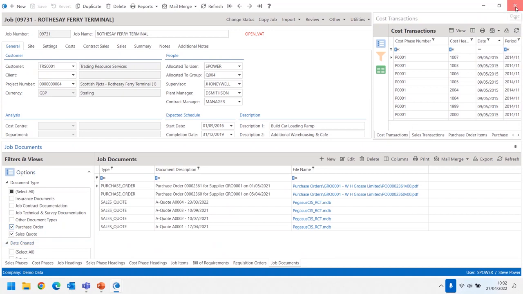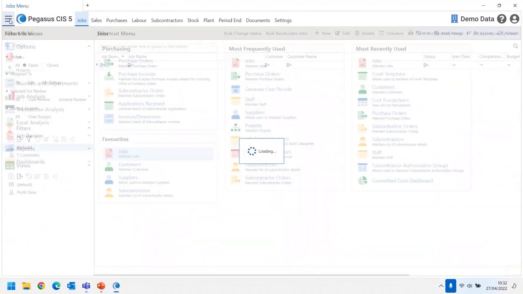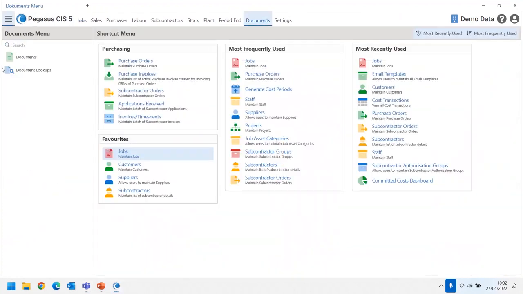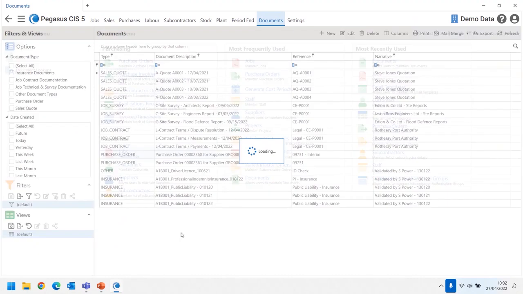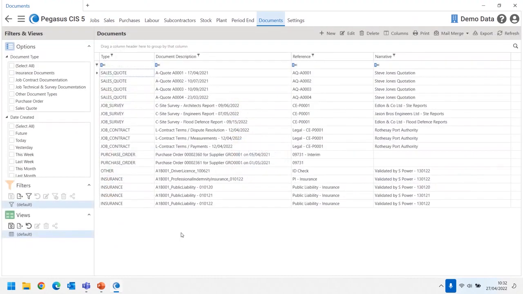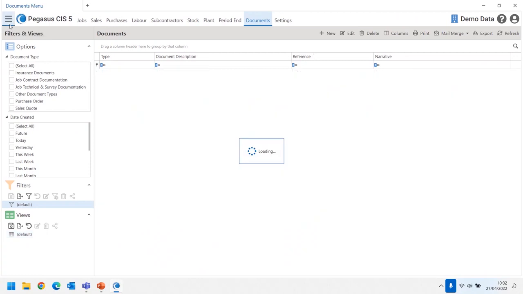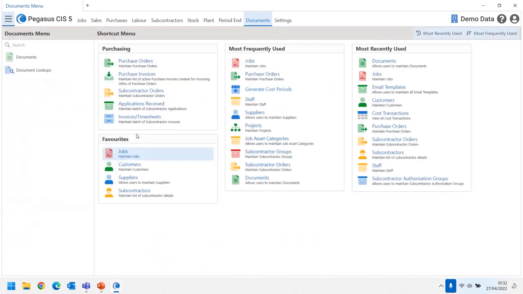Or if I come out of this form and I go into the documents, then all of the job documents will be collated into this form. And as I said a moment ago, this will then extend out into a full-blown document management system within there, with all sorts of filters and what have you that apply. Okay, what else have we done?